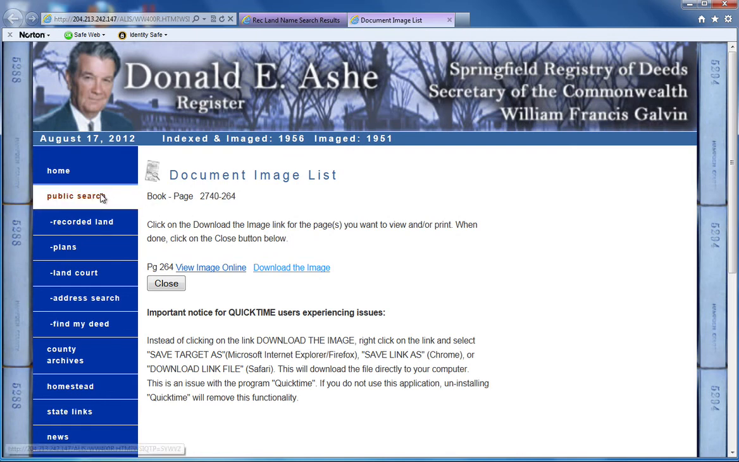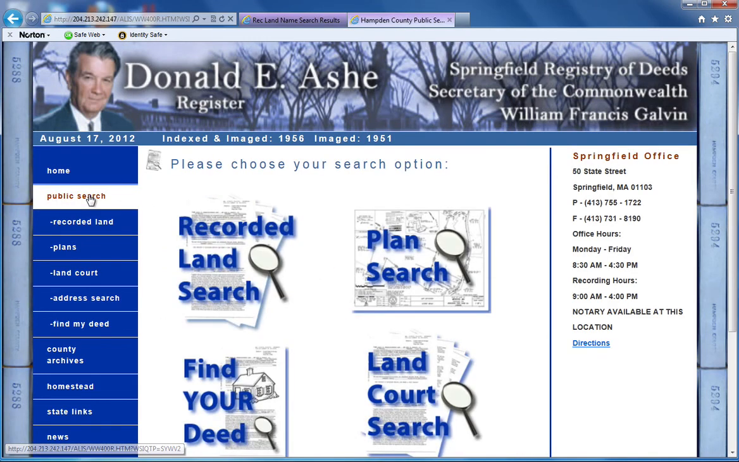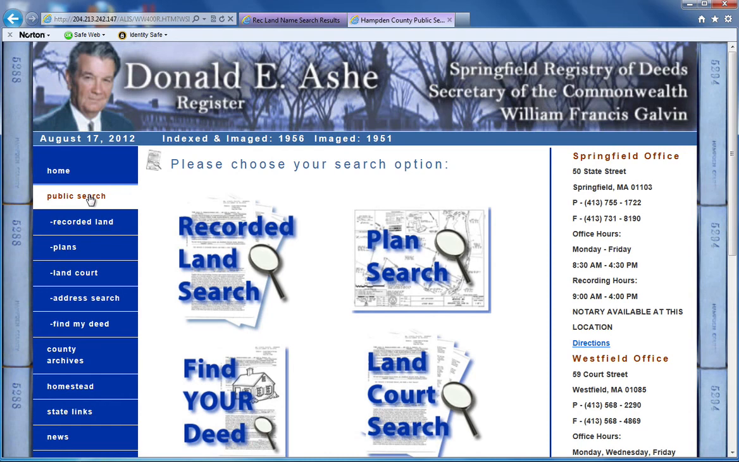That is an overall tutorial on how to use our website. Basically to search a document, to view the document, or to save the document.